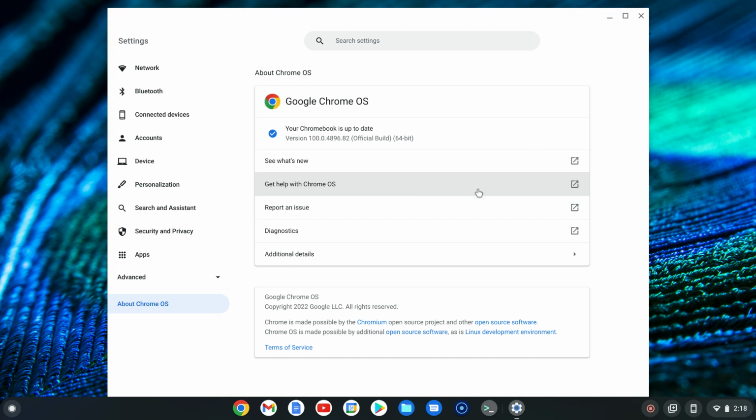Once your system is up to date, check the version number, which starts with 100 on my screen. I'm good to go, but if the version number was less than 69, my Chromebook wouldn't have Crostini and I could not proceed. If the method I just demonstrated didn't produce the desired results for you, try this instead.